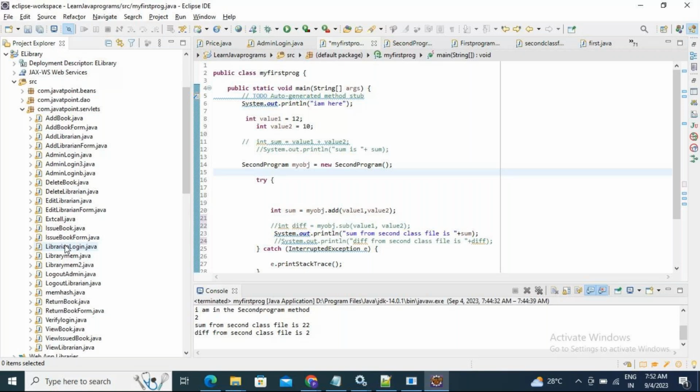Once this one line is given, and my obj is the object name, with that now I can call all the methods which are there in the second program. So my obj.add, my obj.sub, my obj.multiply, whatever it is. I don't need to create multiple objects again and again for every method. Just create it before calling any class file.